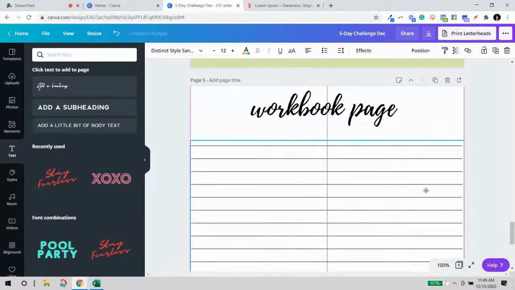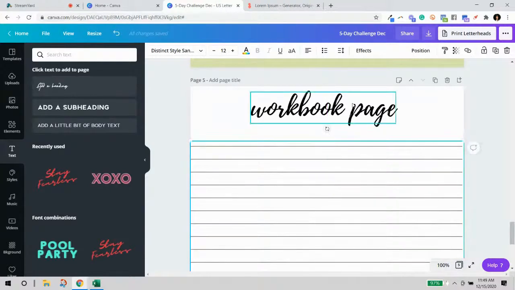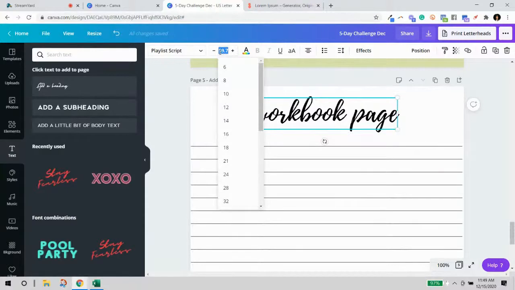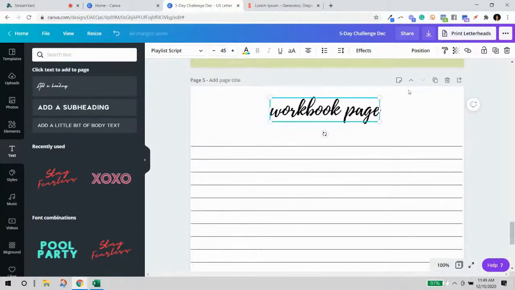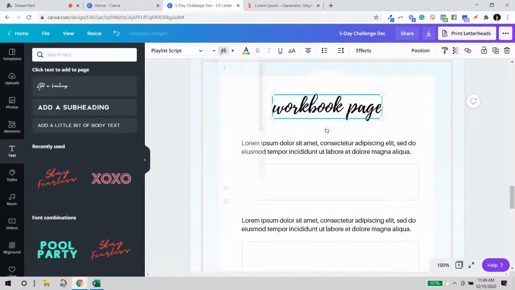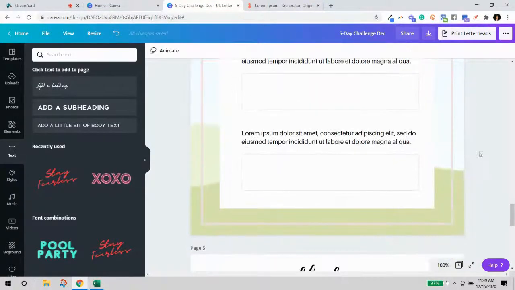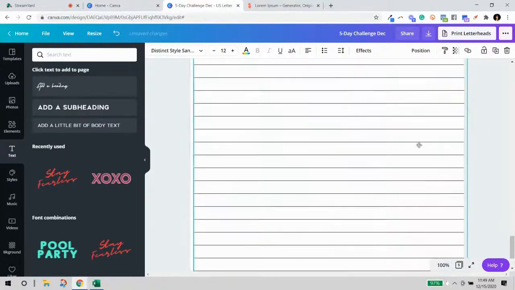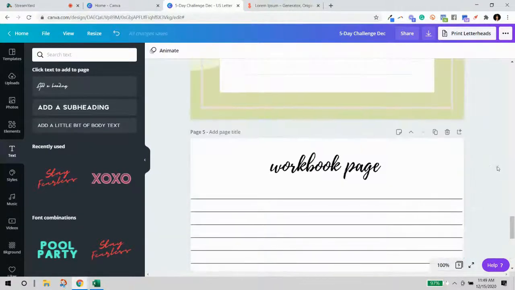Or better yet, we can just move it down, right? And then we have that. And maybe we should just reduce this to like 45. The header doesn't have to be so big. This one too, 45, okay. So now that we have that, we have our page lines just like that.